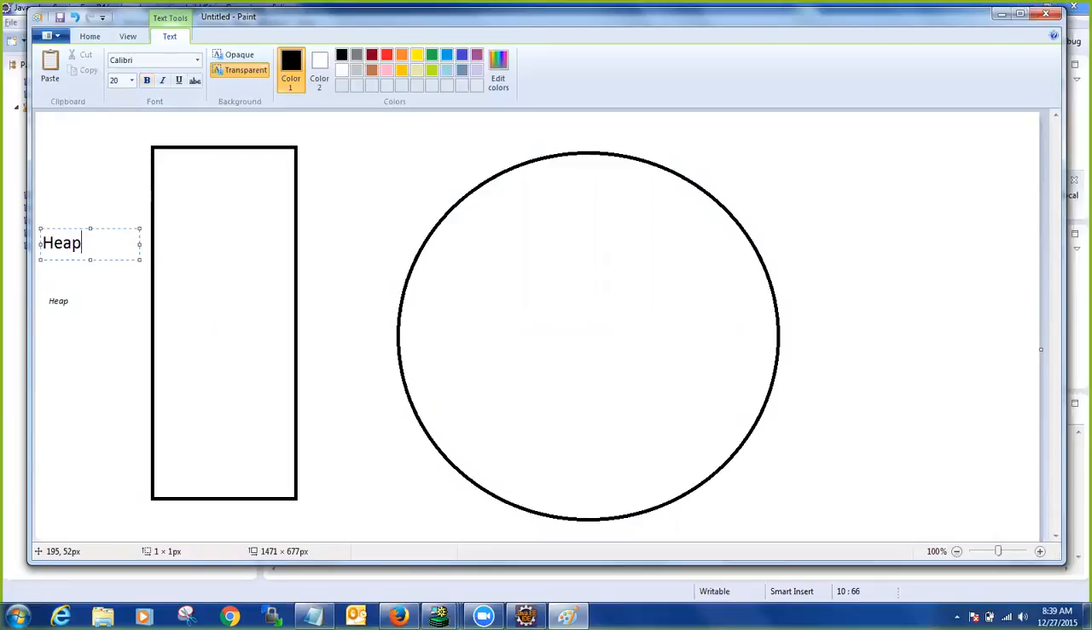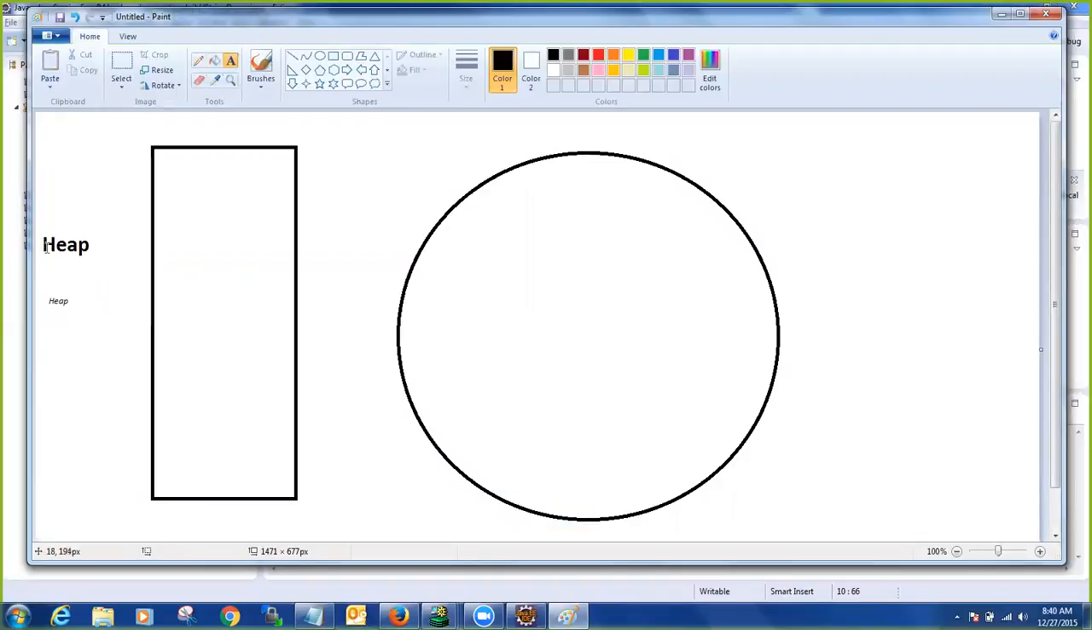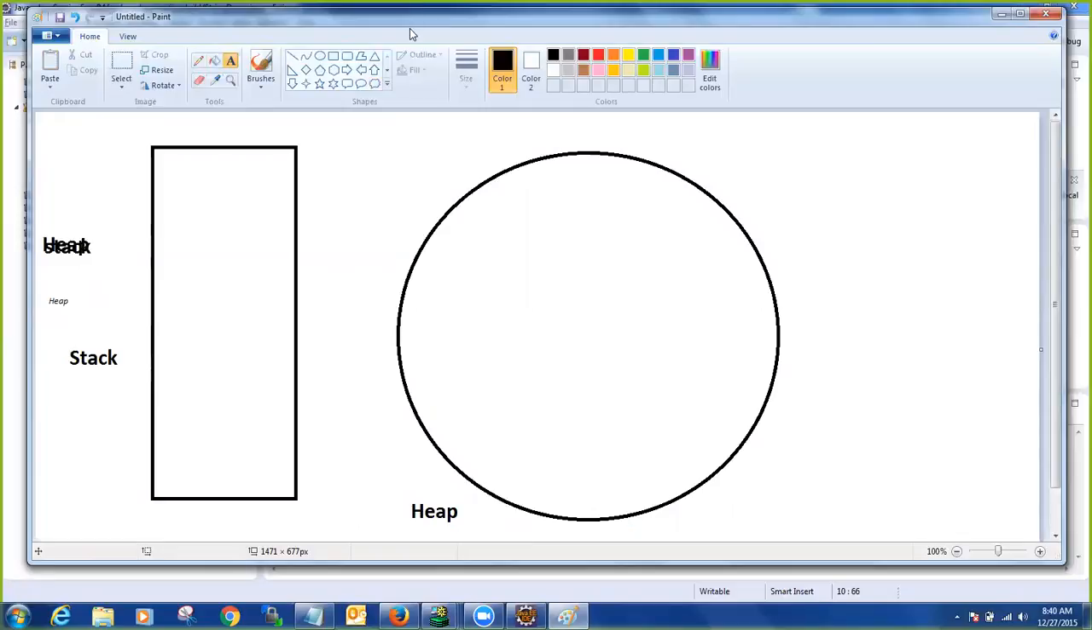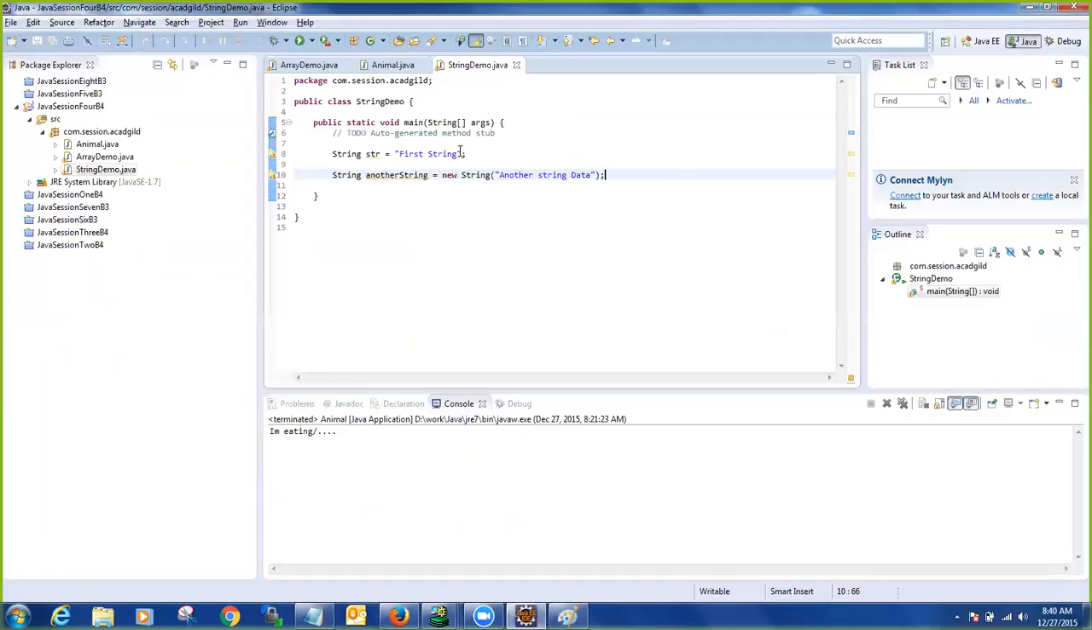Okay, this is my heap memory. This would be my stack, and this is my heap memory. So what happens in case of the literal way of creating a string?